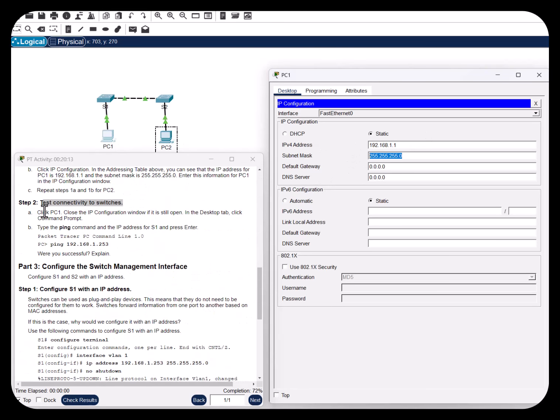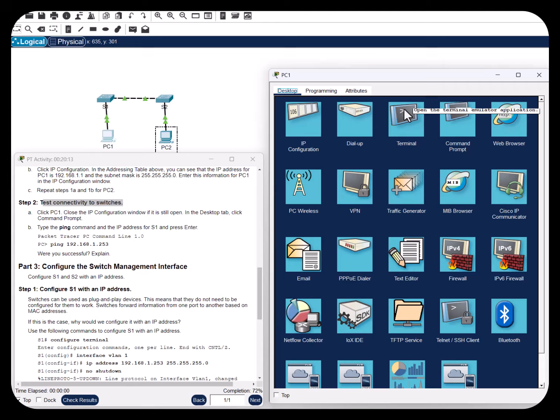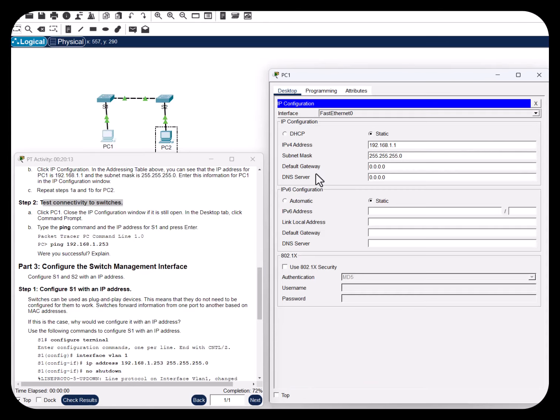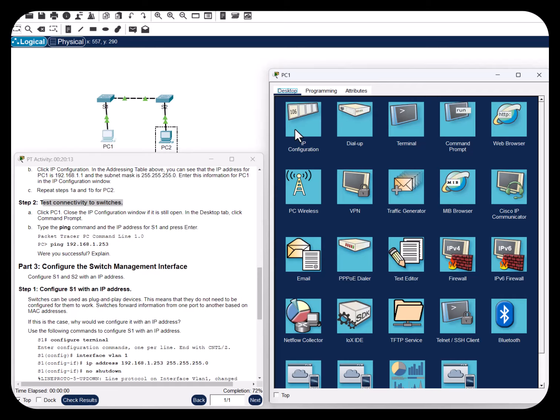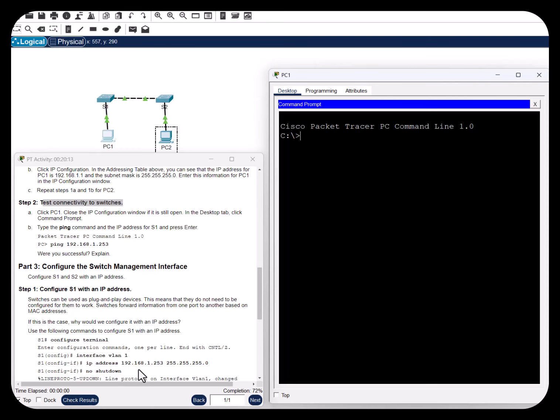It says to click PC1 and close the IP configuration window if it's still open. In order to do that, you would close it right here with this X. That gets you back to this desktop again. Don't forget, whenever you choose one of these, that X will get you back here. And now it wants us to choose the command prompt. And it asks us to do a ping 192.168.1.253. And we'll press enter and see if we can ping successfully.